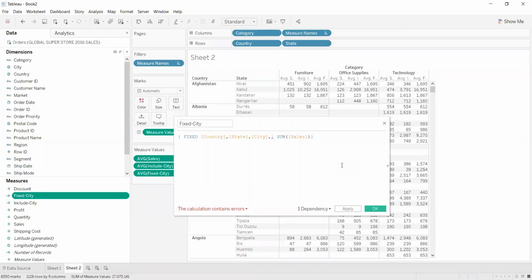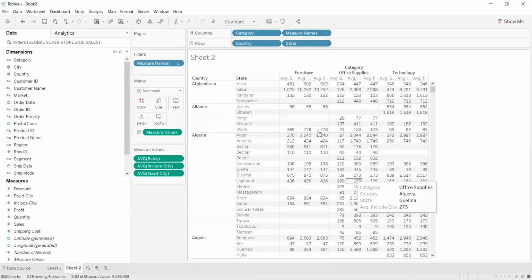Okay, so I'm going to add category here. Okay, so apply this and okay. Now you can see the fixed expression has changed.